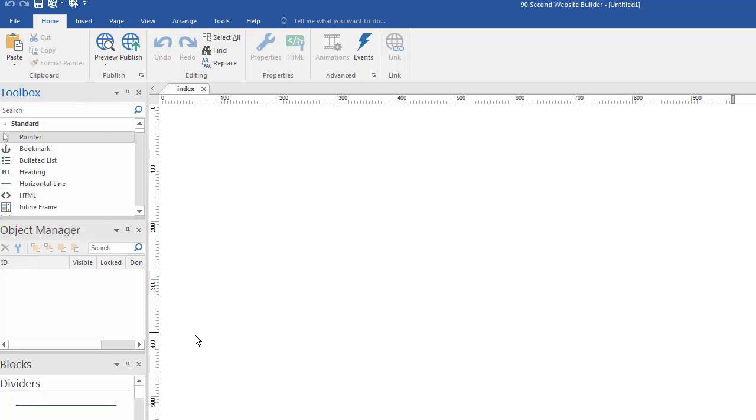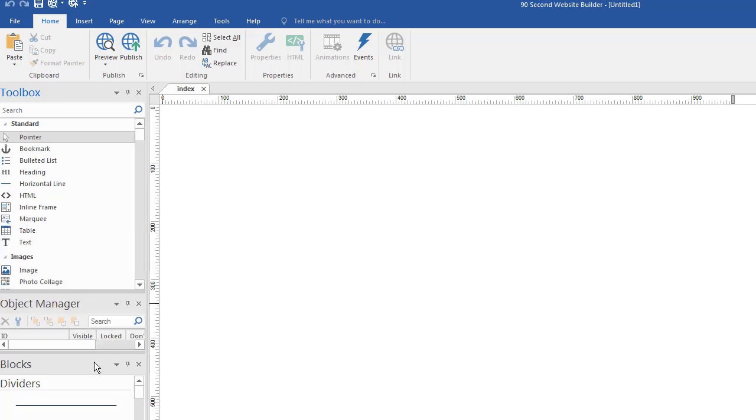So this is true for all of the palettes, both the ones on the right-hand side and the left-hand side. You can move them around. You can also shrink them without moving them out of place.